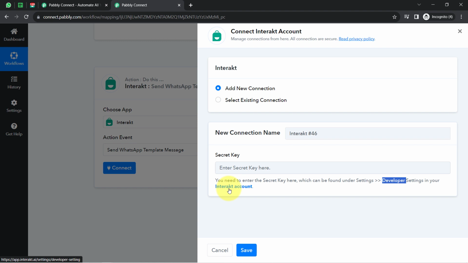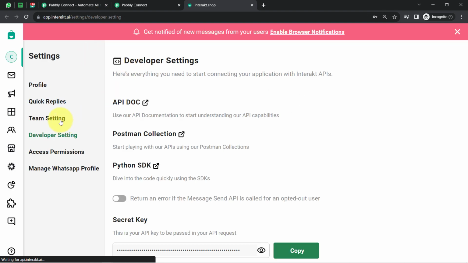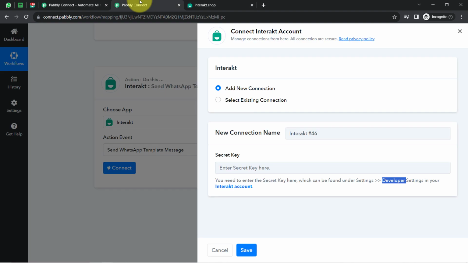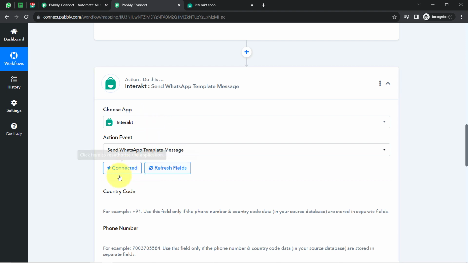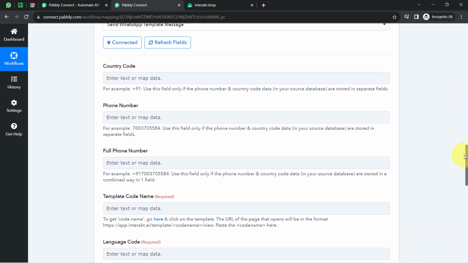So how about I directly click on this hyperlink, and because I am already logged in to my Interakt, you will notice that it will redirect me to that specific option. Here you can notice this developer settings, and this is the key which I am going to copy from here. Coming back to the dashboard, let me paste the same, clicking on save, and in this way my Interakt account will be connected with Pabbly Connect immediately. Now it is asking for the country code, then the phone number, and then once again the full phone number.